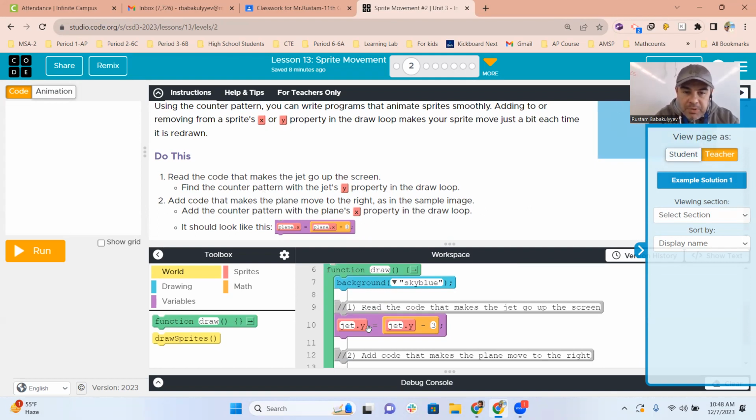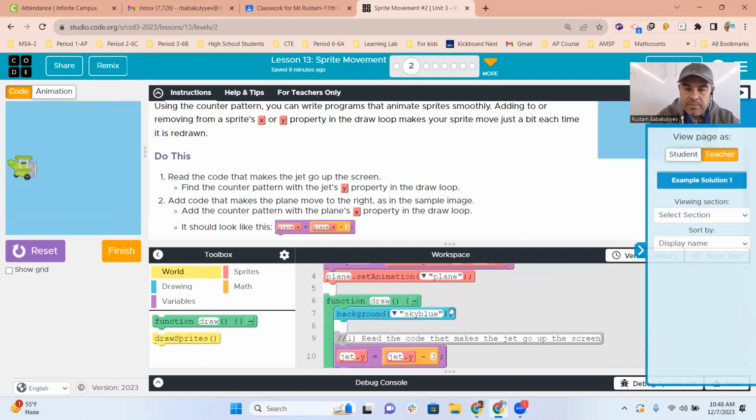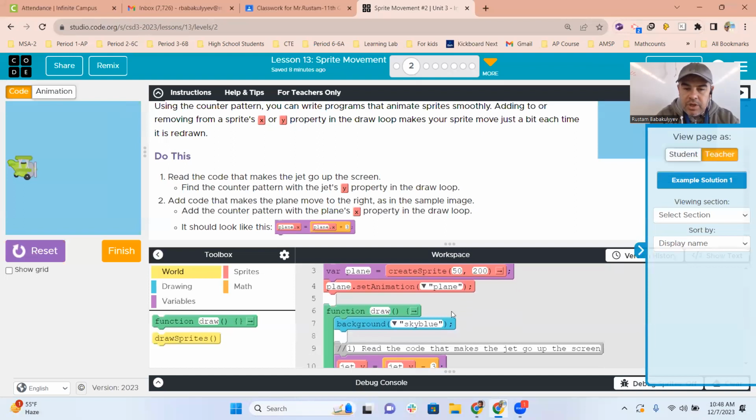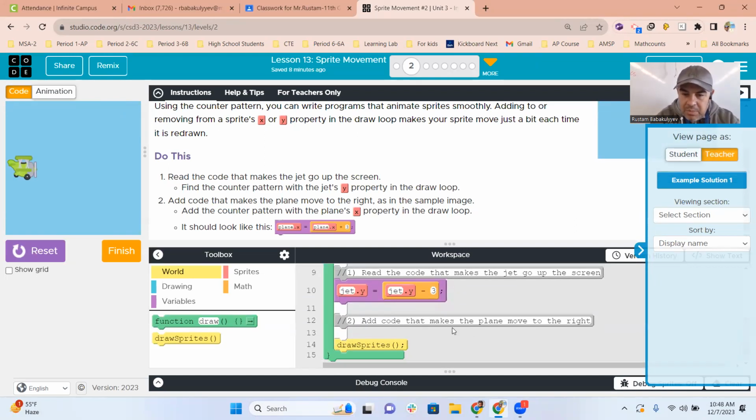Add code that makes the plane move to the right. So here, look at the jet. Jet is going up. I need to make my plane go right. So what do you think I do here? So what we're gonna do here is we're gonna add the same pattern. You see it says add code that makes plane move. So I'm gonna go to variables, take this out.